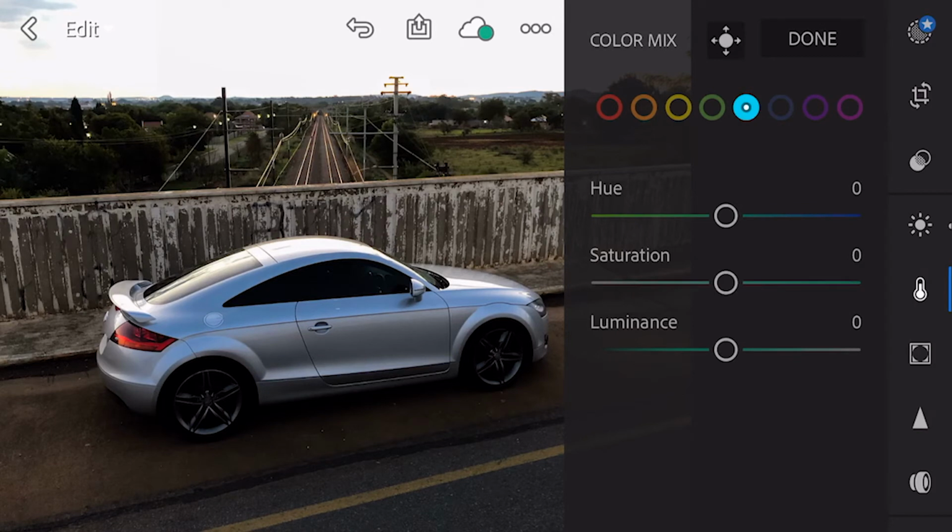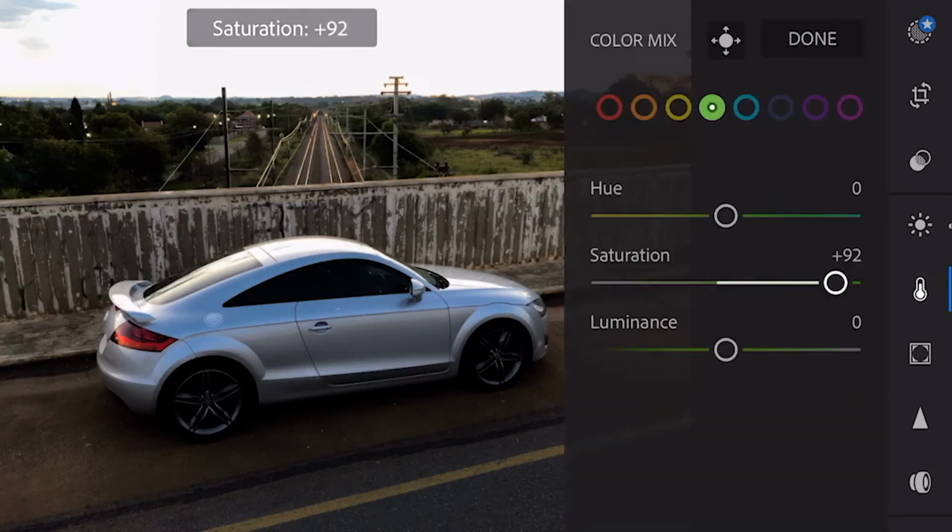Now it gives you this whole range of colors you can play with. You can desaturate, resaturate, or even change them. So I can see there's a lot of green, but it's kind of this weird green, with a lot of yellow and orange mixed into it. So in this case, I want the greens to be very saturated.